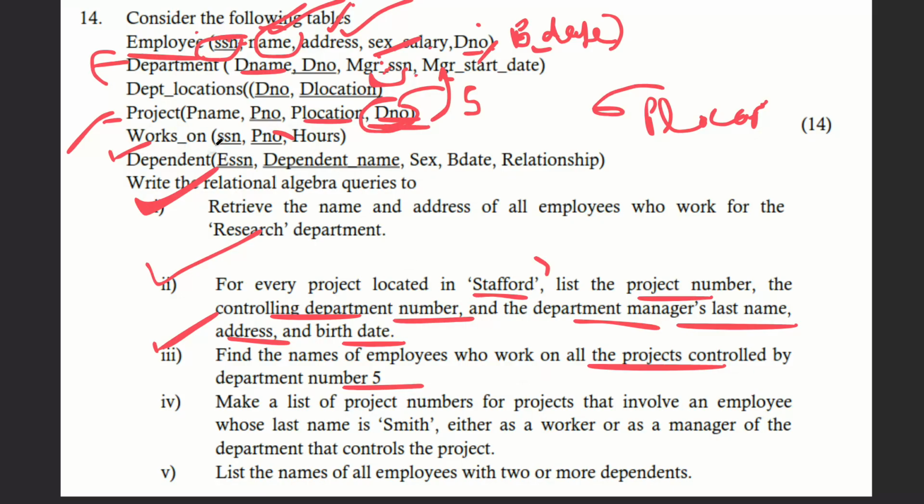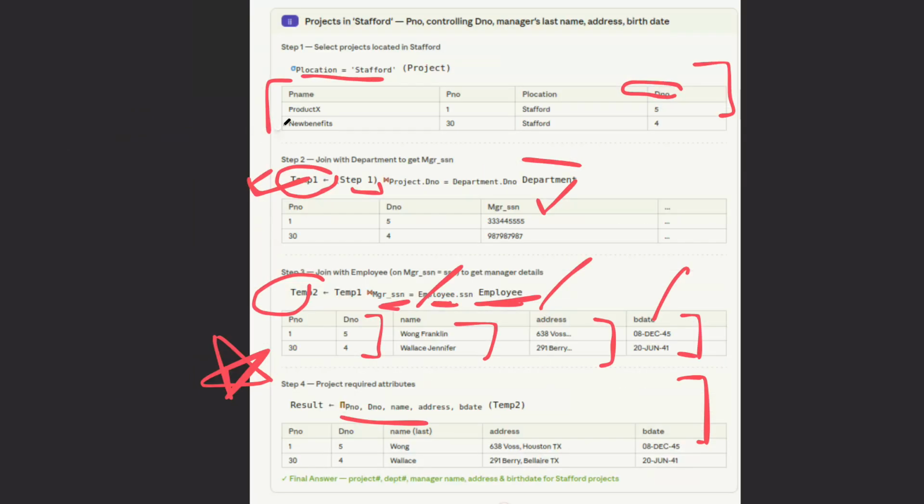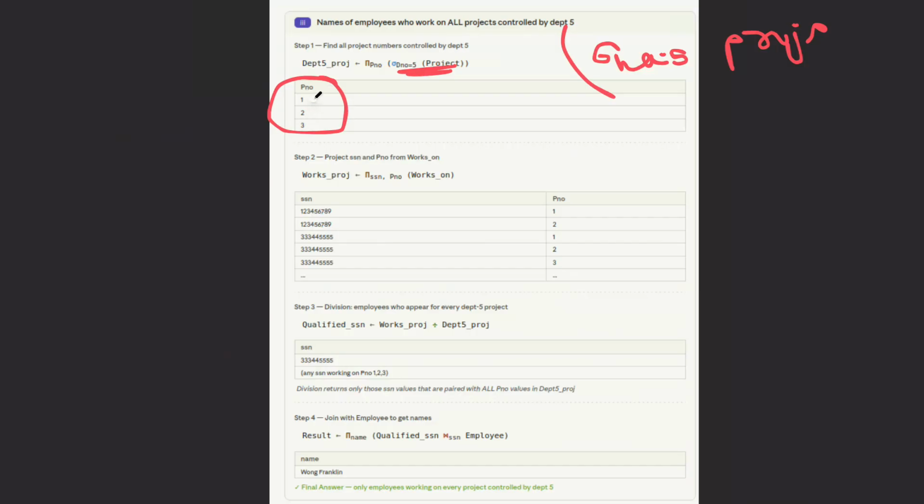Now in the works on table we have P number. We are going to connect the works on table because we want to find the employee who works on that project. The project numbers we got are 1, 2, 3. These are the project numbers which are controlled by department number 5. This is how we got them from this query.